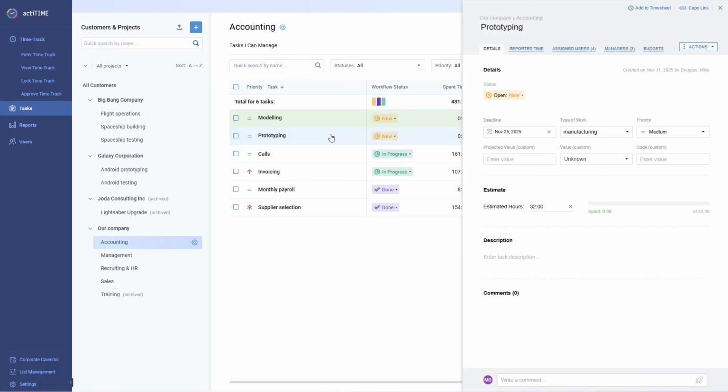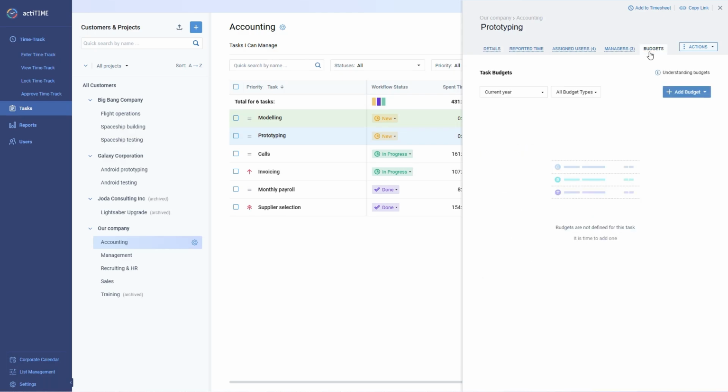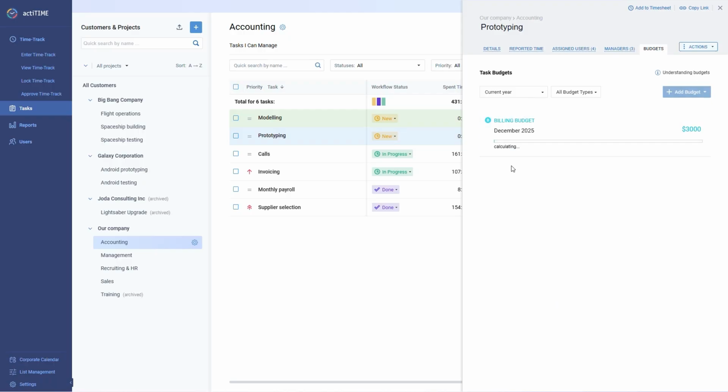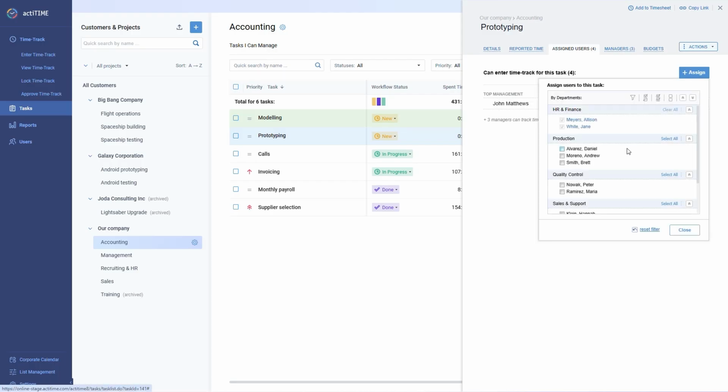You can also create custom fields for your tasks to capture any additional details you need. If you'd like to keep an eye on both time and money, simply set up budgets for your tasks, projects, or customers. To choose who can track time for a task, go to Assigned Users and select the people who'll be working on it.